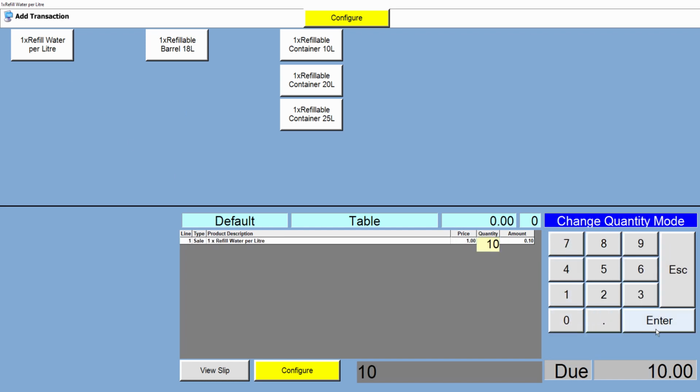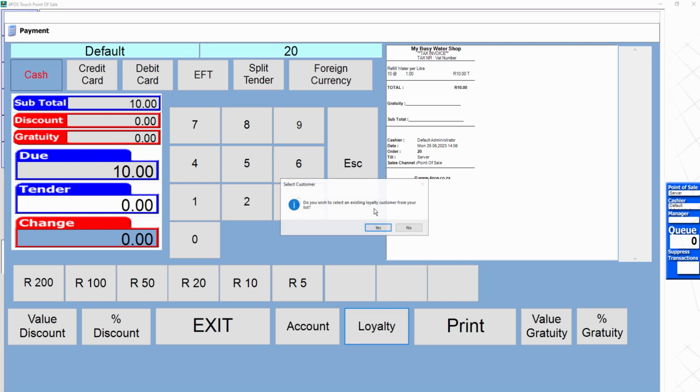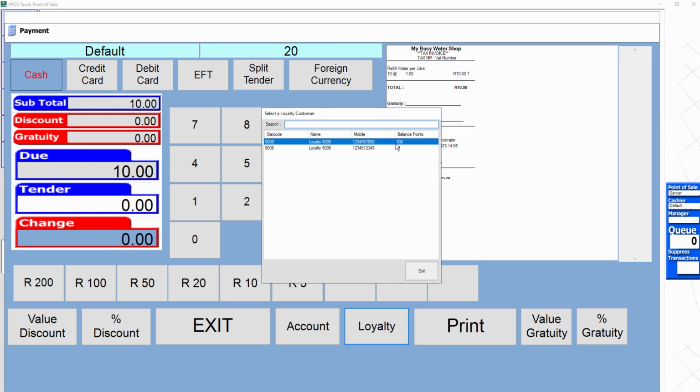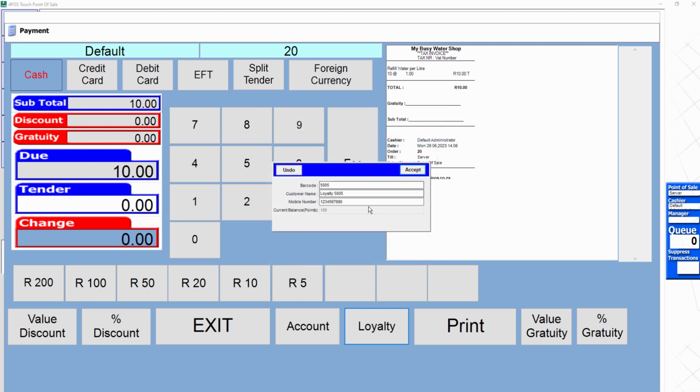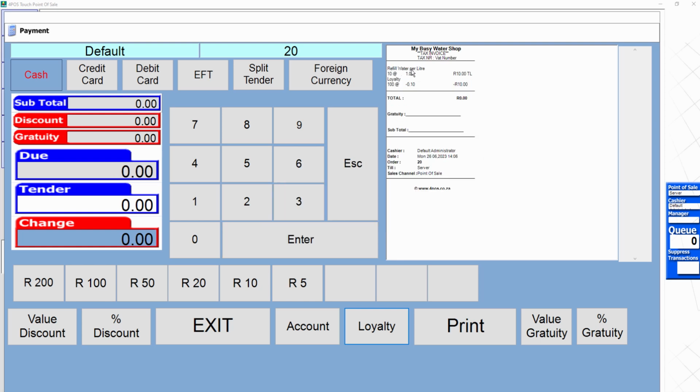The quantity is now 10 liters, and effectively he's going to get these 10 liters for free. So we go cash out table again, and we assign our loyalty customer, who has now got 100 liters in stock. I accept it, and immediately it prompts me and says you have 100 balance points, do you wish to redeem it? And yes, he does want to redeem it right now. As you can see on the screen, it takes my refill water. He's bought 10 liters at 10 rand, and we've also given him his 100 points at 10 cents, so 10 rand. So effectively today, the water is for free.